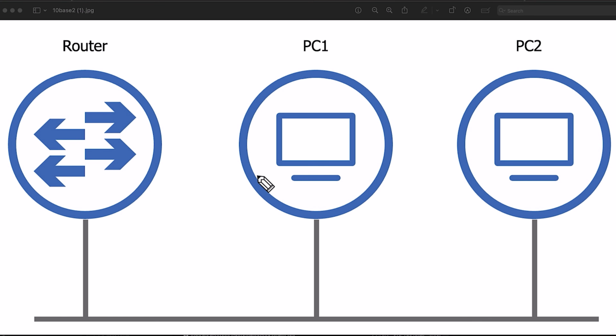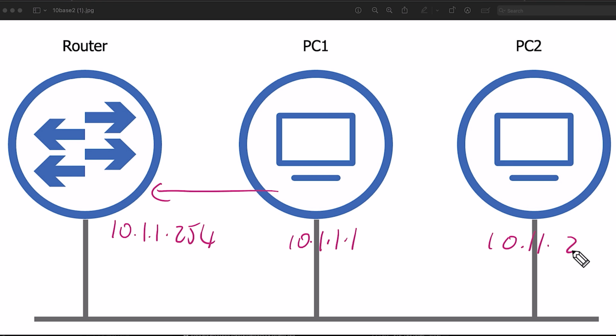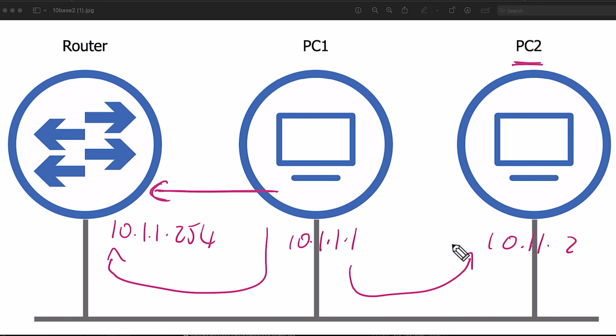So what I'm going to do on PC1 is telnet to the router. Router has IP address 10.1.1.254. PC here has IP address 10.1.1.1 and 10.1.1.2. I'm going to telnet to the router. And if what I've said is true about 10-base-2, PC2 should be able to capture the traffic and read the traffic sent from PC1 to the router, even though the traffic we'd perhaps expect should go directly to the router and not go across PC2.